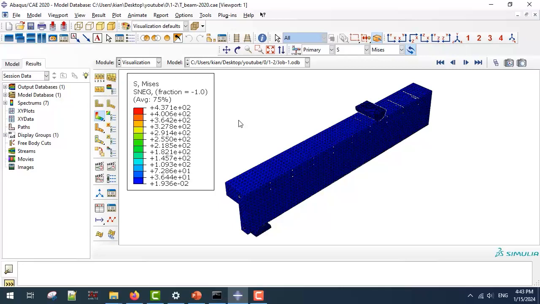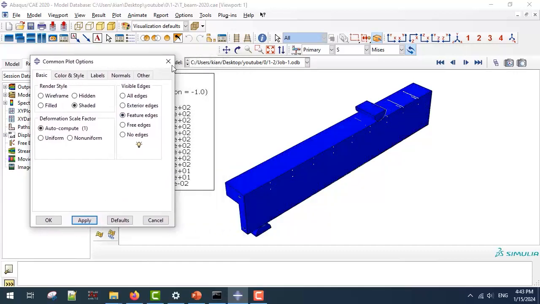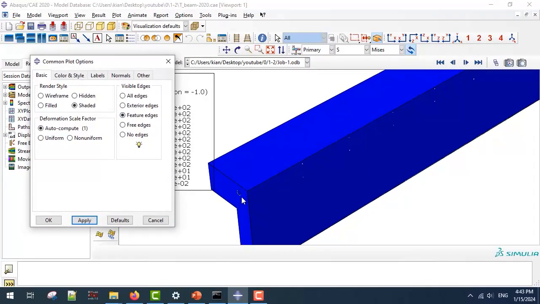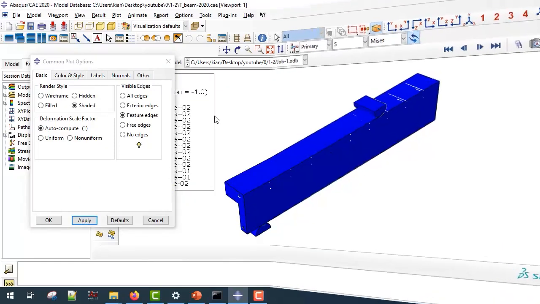Also, if you want to eliminate the mesh discretization from the viewport, you can simply go to common options, and at the part where it says visible edges, you can say that I want only feature edges. So it only shows the end edges of our part.